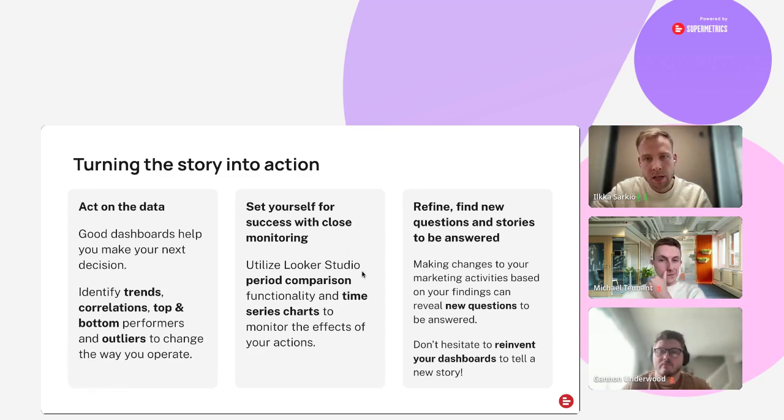And to really succeed in monitoring, I think it's very important to utilize Looker Studio to monitor what kind of effects the changes you've made have had on your marketing data. Looker Studio has a great period comparison functionality, which you can use to see how things have changed between different time periods, and time series charts are also really recommended for monitoring the effects of your actions.